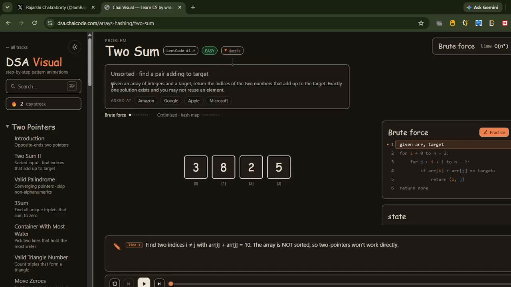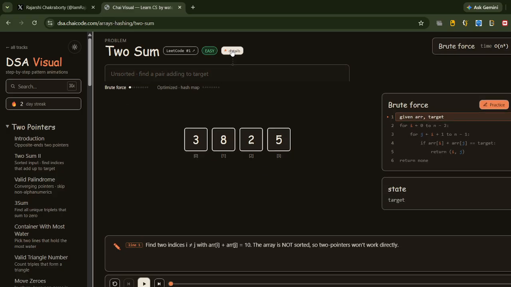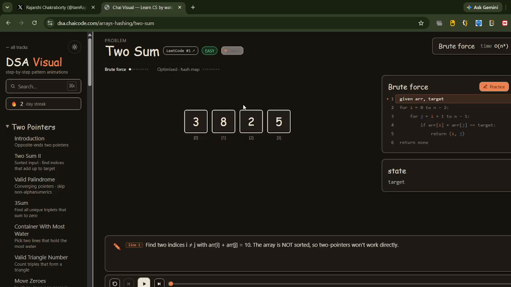The problem description says that we are given an array of integers and a target. We need to return the indices of the two numbers that add up to the target. Exactly one solution exists, and you may not reuse an element. This problem is asked by FAANG and MAANG companies. Now let's discuss how we can solve it.